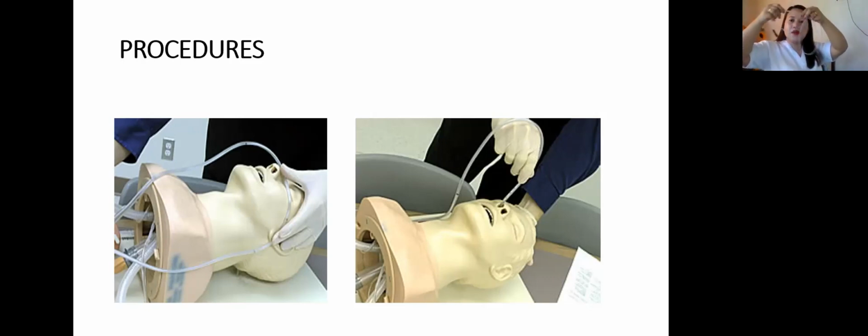Once it was inserted already, they will just put it like this, then cover this one so that it will not be contaminated. And then use a plaster to fix it to the gown so that it will not be removed anywhere. And then after that, you need to clean the bedside, all the equipment that you have used already, and do a proper hand washing again. So that's all for the procedure of inserting an NGT. That's all. Thank you.